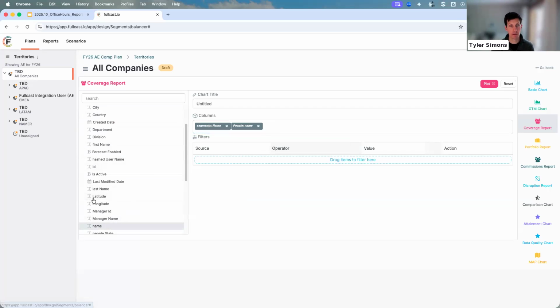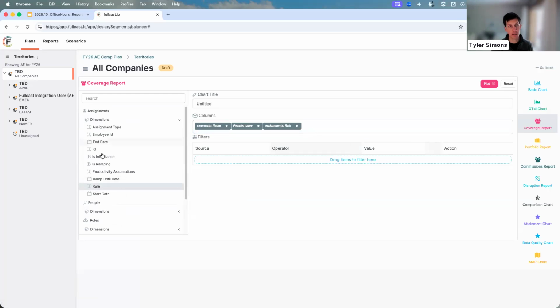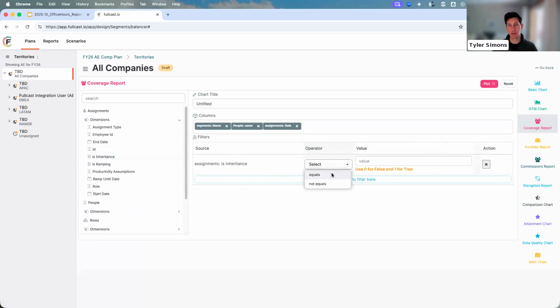We'll drag that out. And then I want to say, okay, well, what is their role that they are assigned? I will filter out all of the inheritance. In case, can you explain the inheritance piece? Yeah.